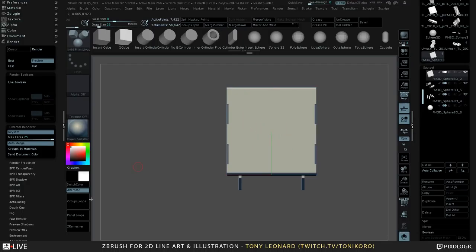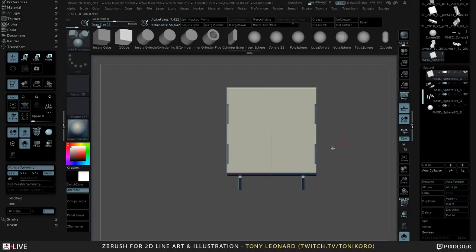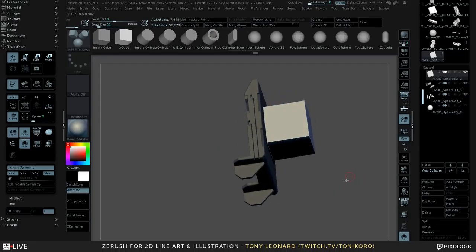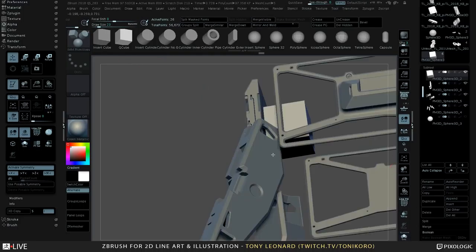Alright, so maybe this will be a little bit quicker. Just make sure that's good. No floor. And let's do a cube. I'm gonna stick it here. Right, and then split mask, come out of solo.